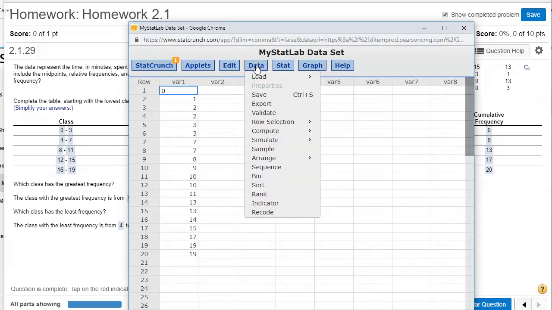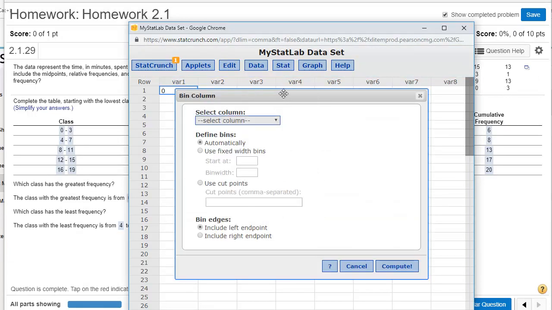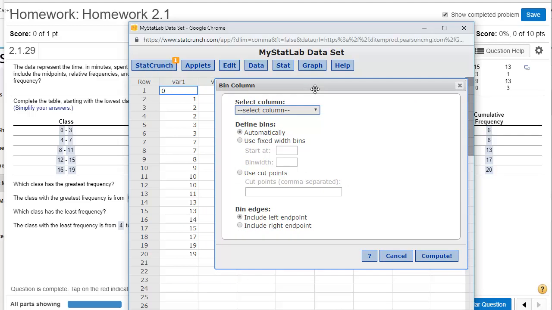Now the reason that I wanted to do that is if I come back to the Data button and choose Bins, so this is one of the terms. This textbook in particular calls these classes. So the groups of data, how I'm going to group the data, are called classes, and typically that can also be called a bin. So that's why I chose the bin option. Again, I'm going to choose var1 and use a fixed width.